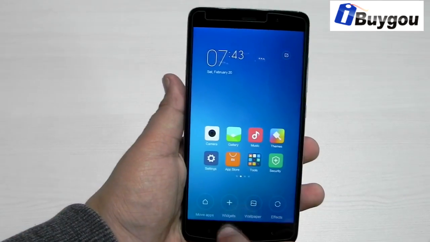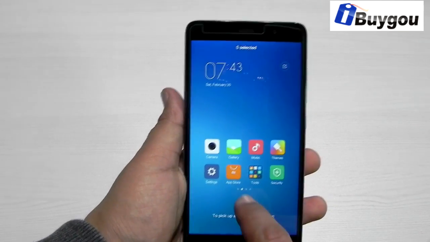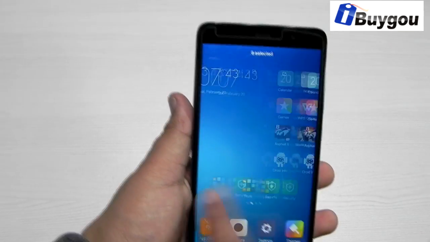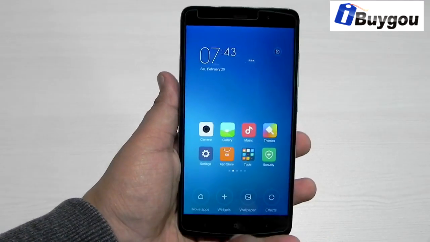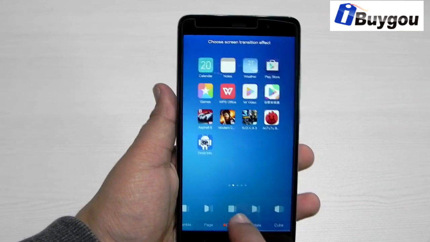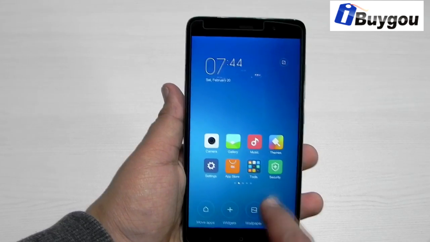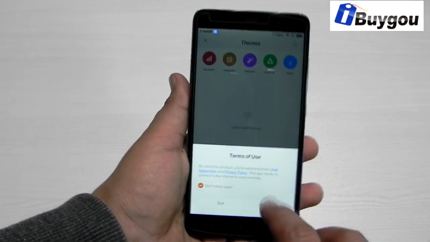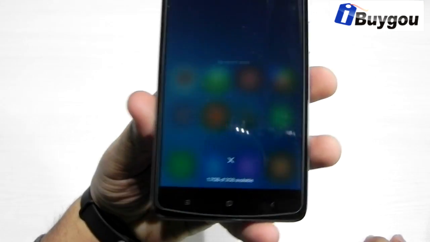So this is the UI of the phone. It is running on MIUI 7. We can add widgets like this. We can even move a lot of apps like this. This is one of the best ways to move apps that I've found lately. And wallpaper can also be changed from the home. The scrolling of the home screen can be changed like this. And now we come to the theme store. We do have a lot of offline themes and also theme customization.